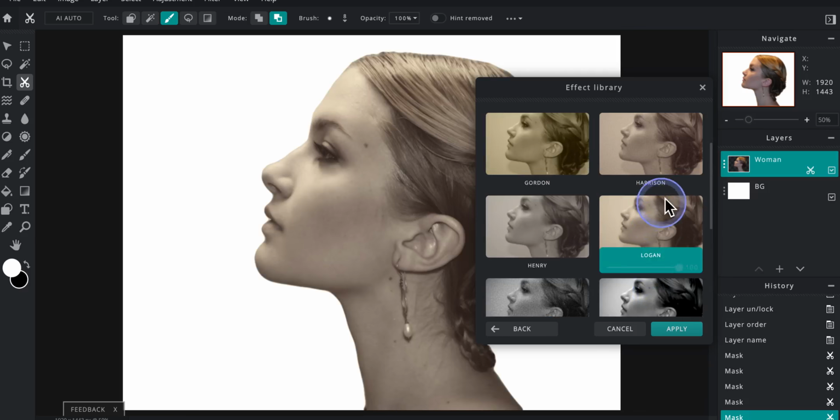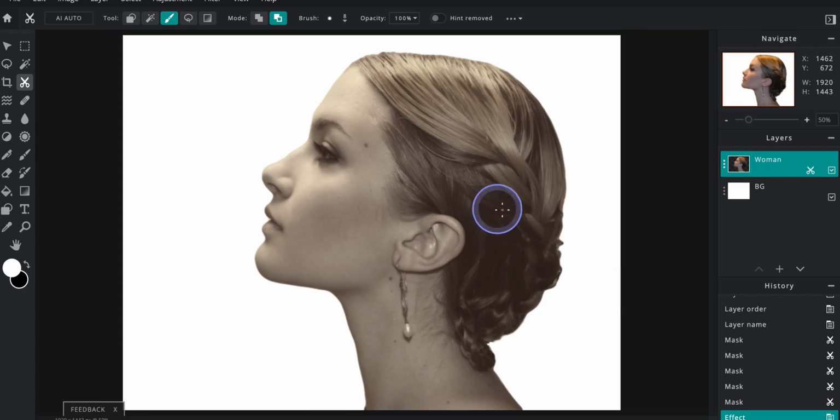So actually, I think I'm going to go ahead and try Logan here. We'll see how that goes. Okay, and we'll leave it at 100% and hit Apply.